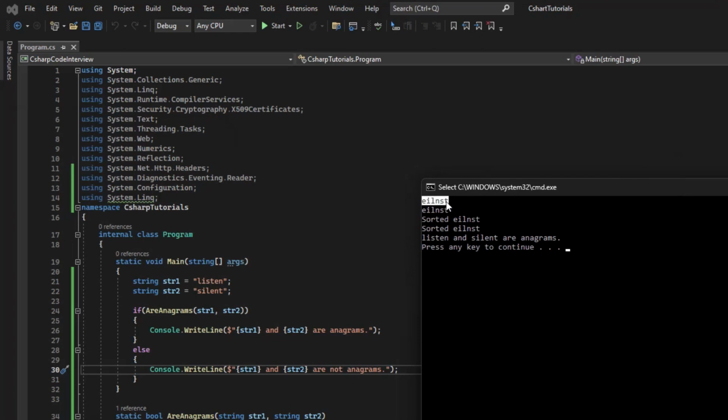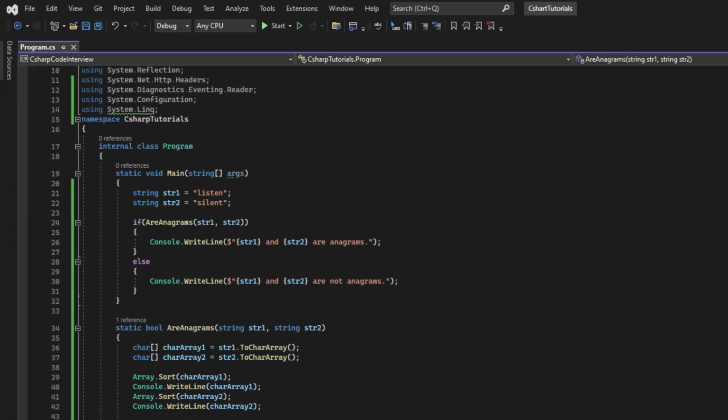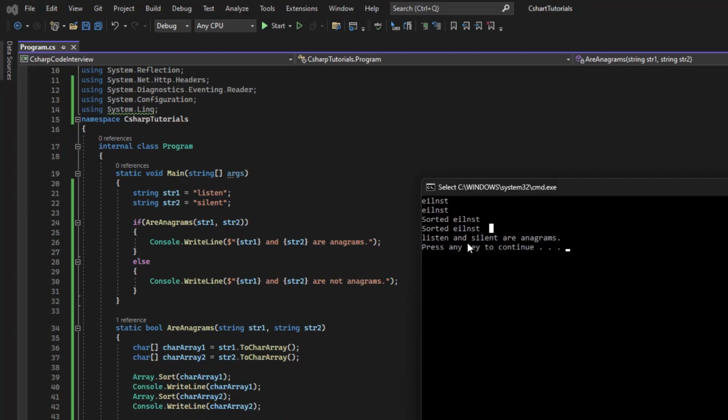See, first we are converting into a character array, right? And we are sorting, and this is sorted after we get it here. It's the same thing, but I'm just showing it to you. Once it sorts, we can say before we sort, and we are seeing their anagrams.